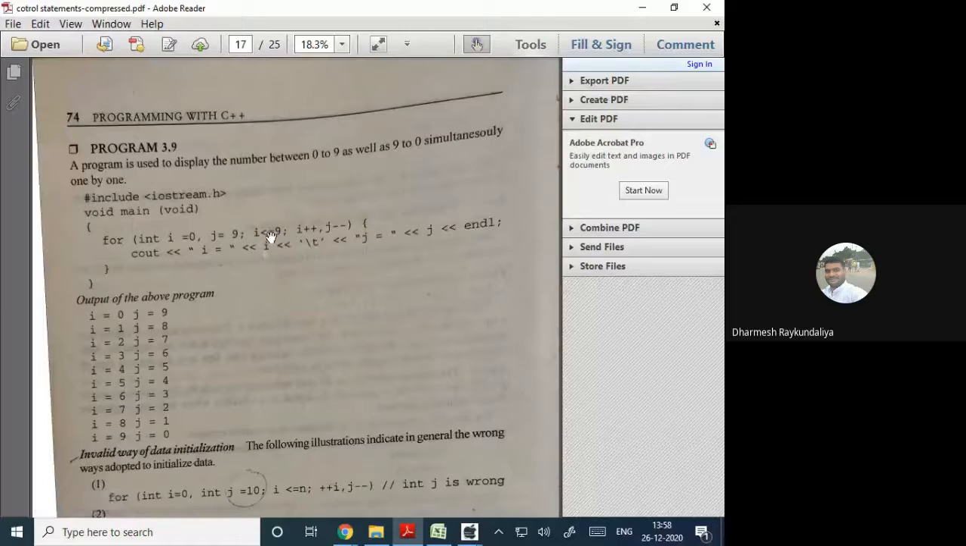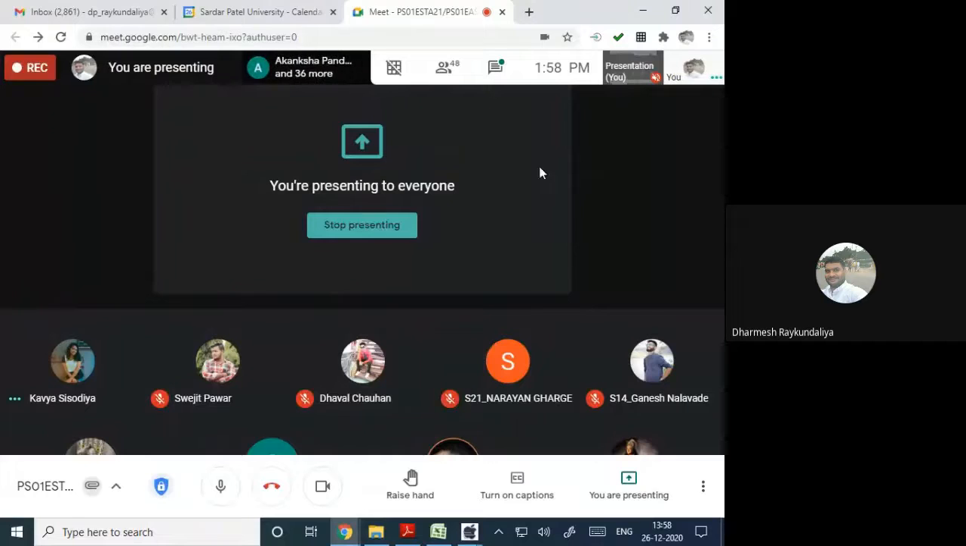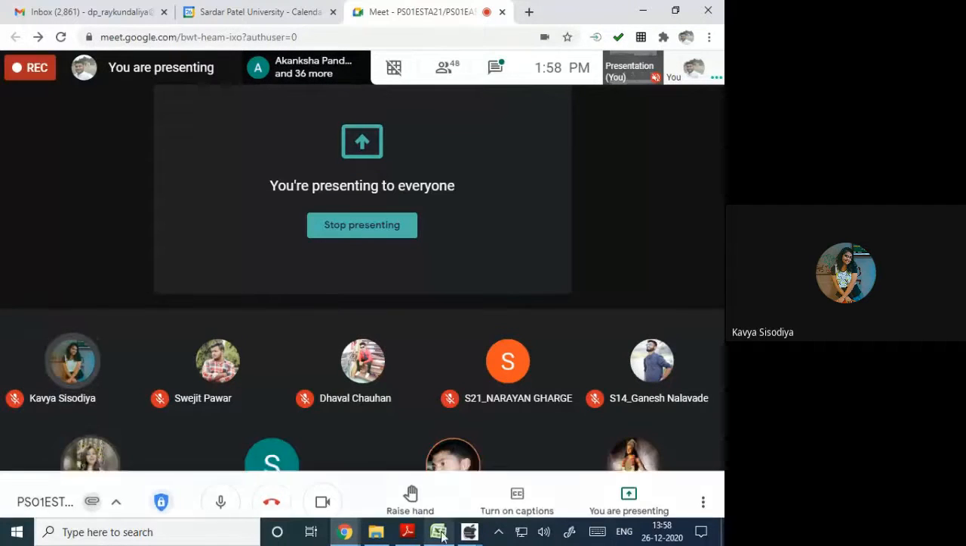So i becomes 9; i is less than or equal to 9, so it will print this. Then there is an increment, i becomes 10. Is 10 less than or equal to 9? No, that means you will exit from the loop. So whenever you wish to initialize two different indices, and if you wish to use two different incrementers or decrementers, at that time you can use the for loop with the comma operator. Is that clear? Yes, sir. Okay.